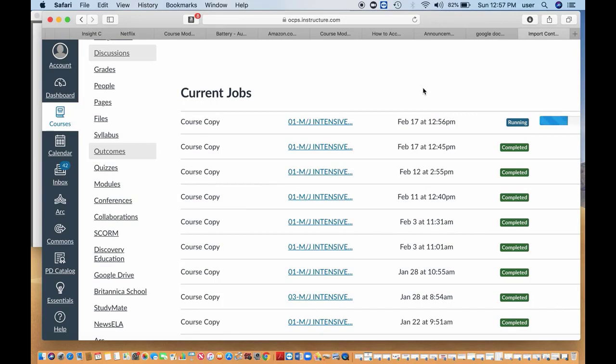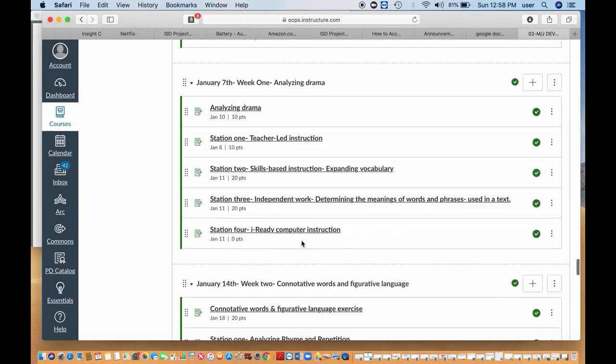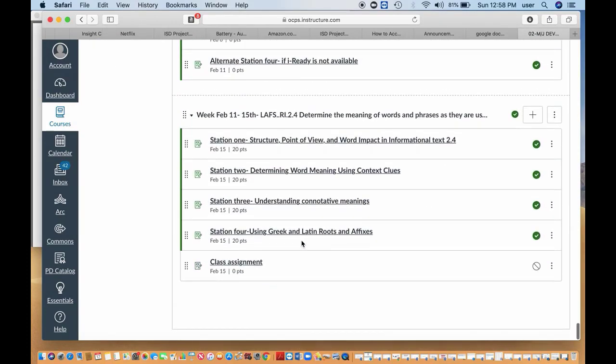Once this is completed, it will say completed, as these do, and then you can simply move to the module and you would see the new assignment. As you open the new assignment, a box will come up. So let's wait for a minute. And we see the class tile has been imported, the class assignment.